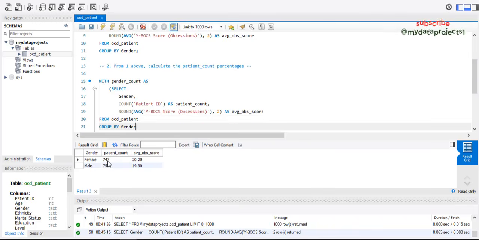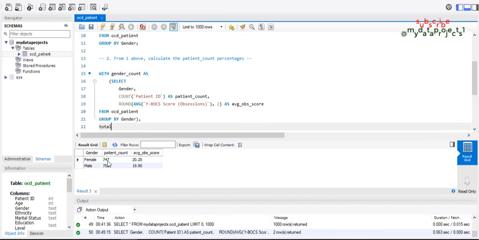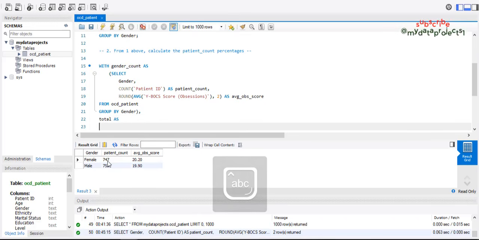So you bracket it, then comma, and you add another table, we call it total. That is our next table. And this is our next table. We want to calculate the sum of the patient count. When you calculate the sum of this patient count, let's calculate it first.